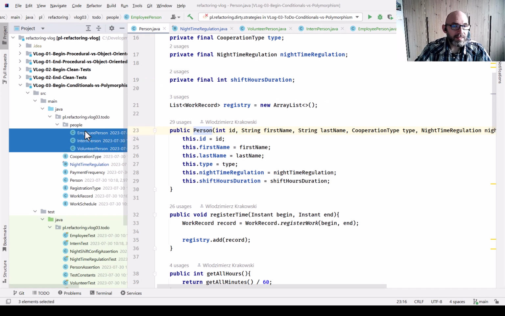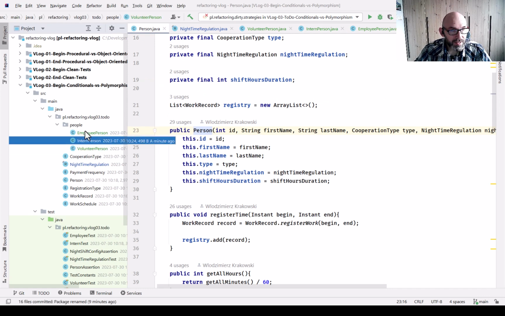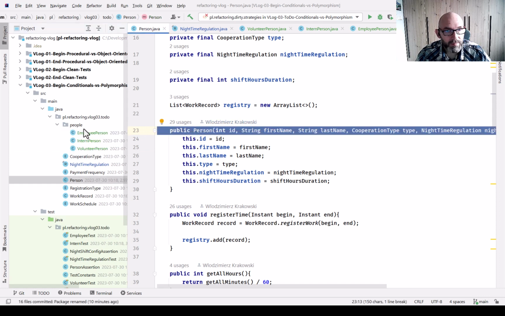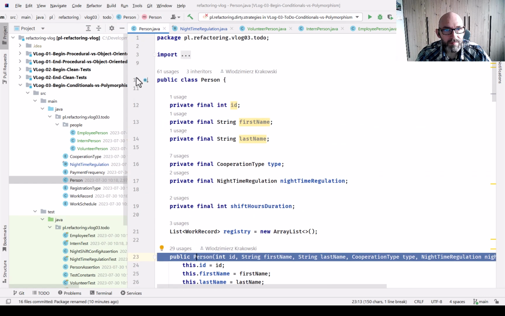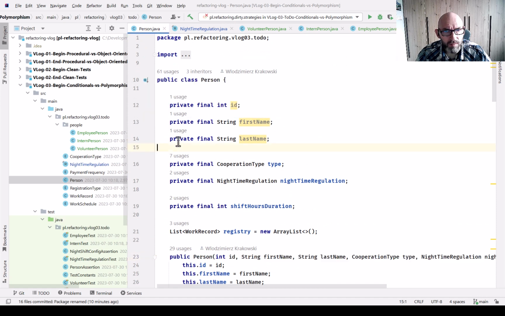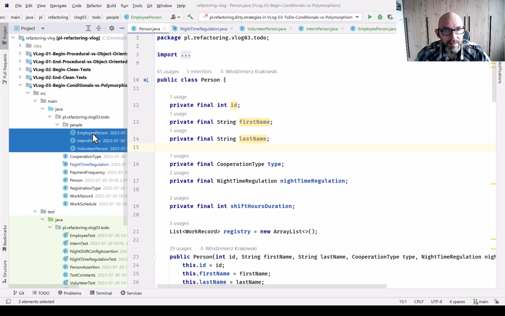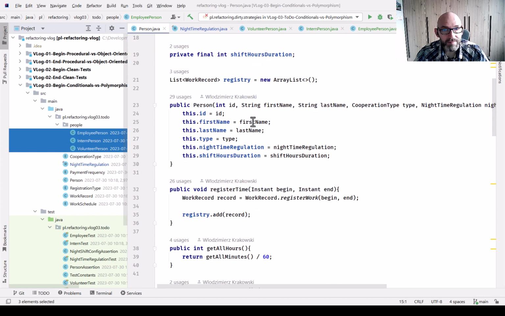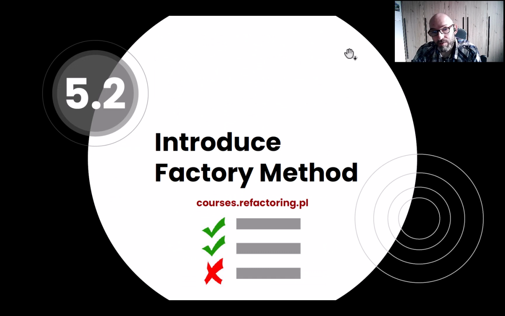Teaching the existing code to start using these three subclasses instead of a person class, their base class, might take some time. So what can we do to start using these three classes? We can introduce factory methods. Let's introduce the factory method then. How shall it look like?